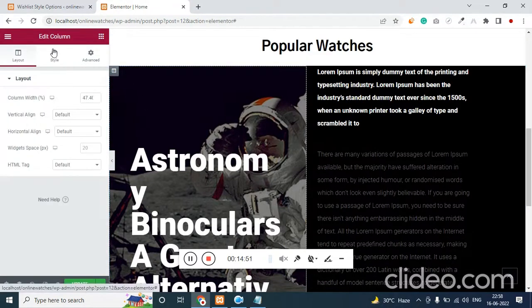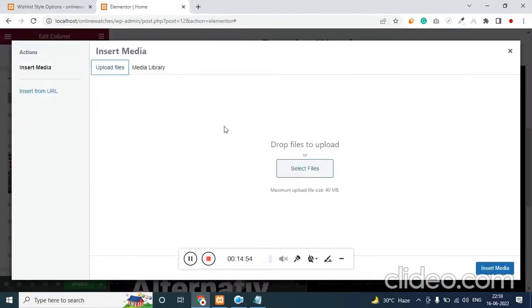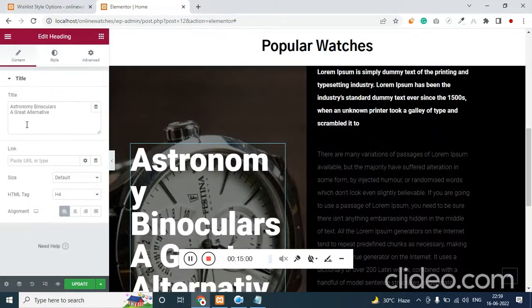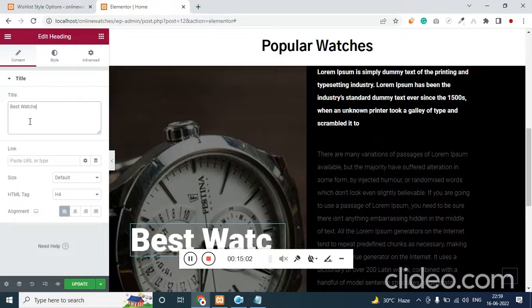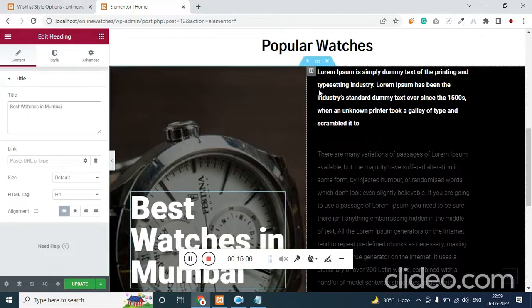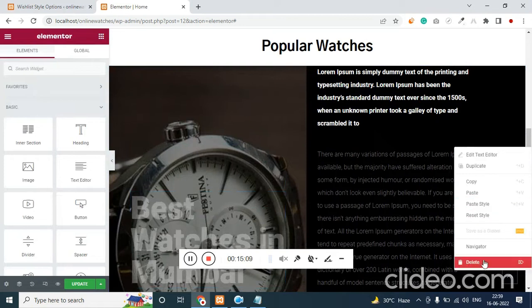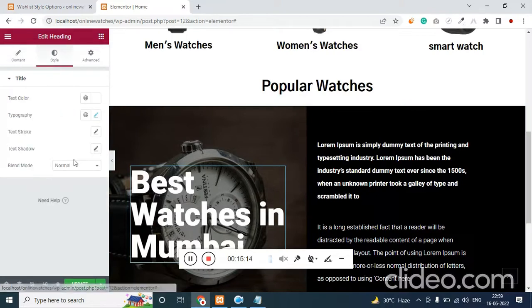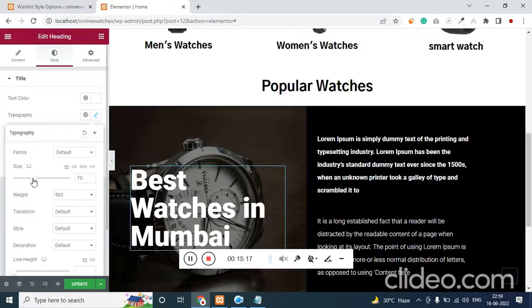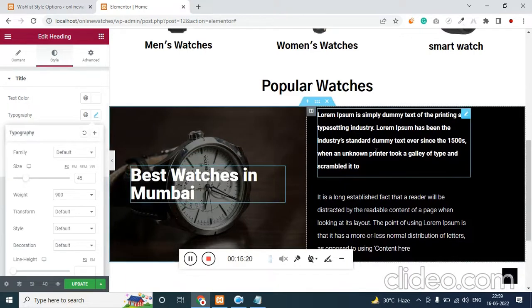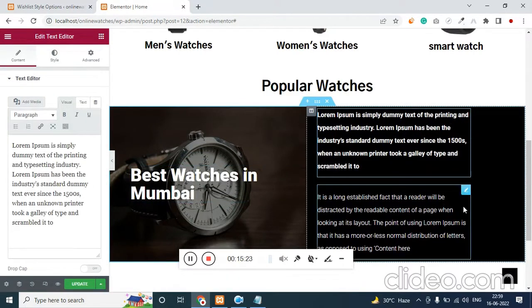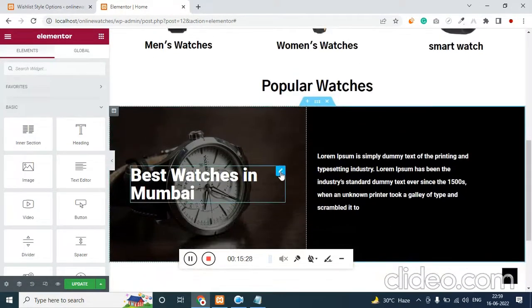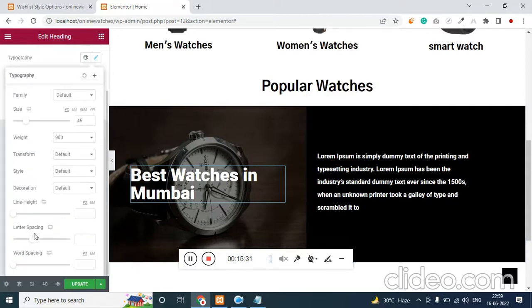Click on this column, change the background. I have a different image, so this is the image I have chosen. Paste, just move by. We don't need this text, delete this. We can make this smaller on the typography module, and if you need, you can delete this as well. That works. And I need line height.